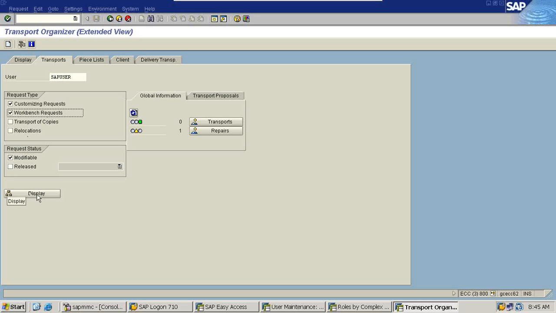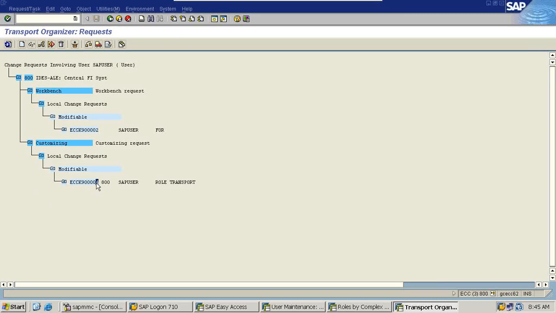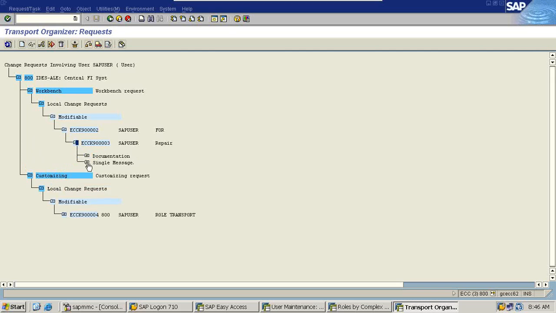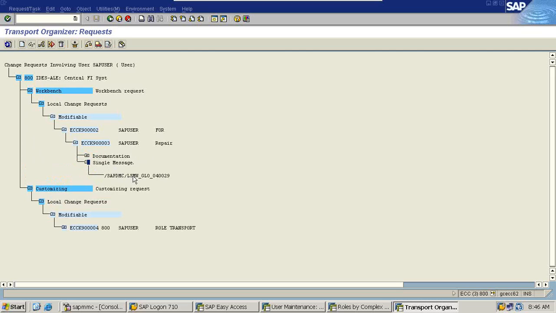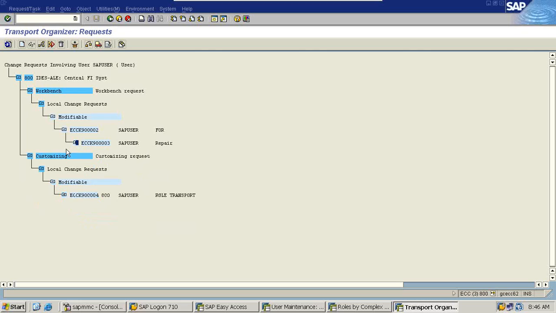Click on display here. See, this is our change request. For example, this is the customizing request, and this is the workbench request. The workbench request was created for some other program, I think. And this is our role.